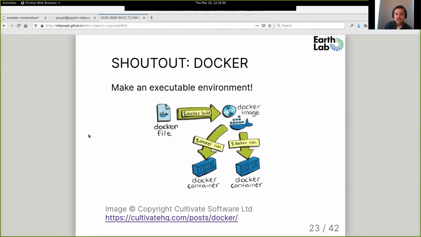I want to make a quick shout out to Docker, which we talked about for specifying an environment. Docker is a way to actually provide an executable environment. We don't really have time to get into it today, but at least in our own work at EarthLab, we find that the combination of Docker and Conda environments is pretty useful to try to get something that will have the same set of packages that can run essentially anywhere. So I'll just leave it at that.